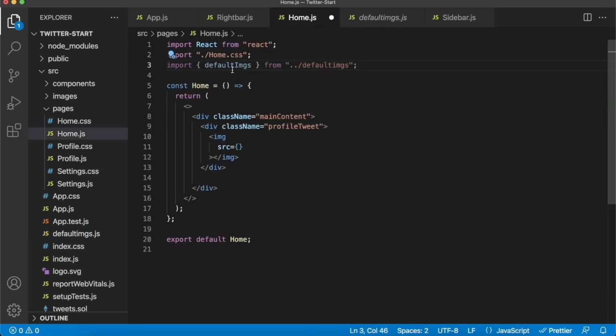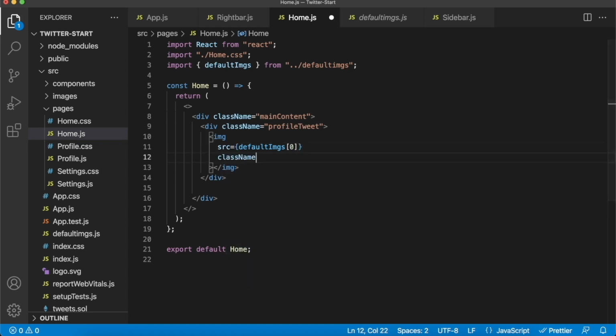So now our default images array consists of two default images, one for a profile picture and one for a banner. We'll want to use defaultImages[0] for now. In the future, when we have people logged in, we'll use their personal profile image, but for now we'll just use the default image, and then give a class name equal to profile pic, like so. Save that and let's go see what's happened.